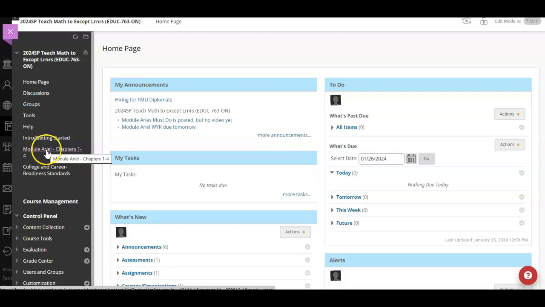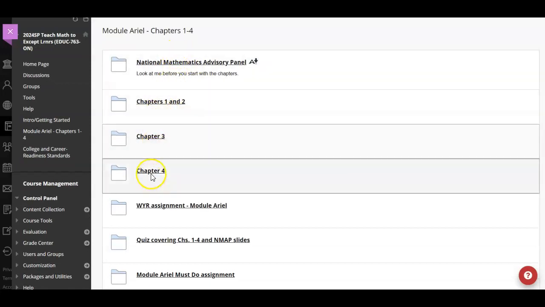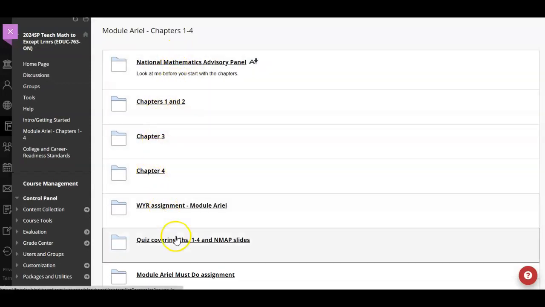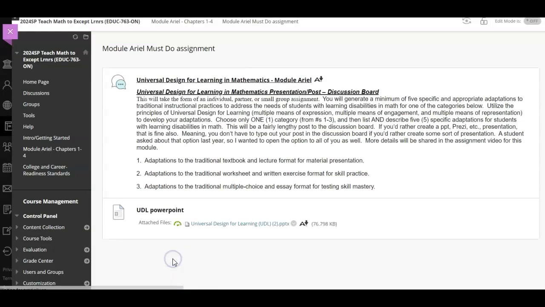But if you come over here to module Ariel, not Aries, you might have to scroll down a little bit, so there's all your PowerPoints, right? There's your would you rather assignment, there's your quiz, and here's your must do. Again, you might have to scroll down a little bit. It's at the bottom. So you're going to click on it.